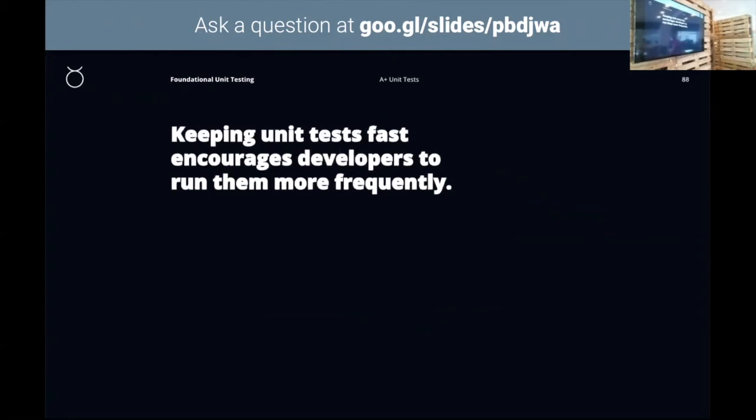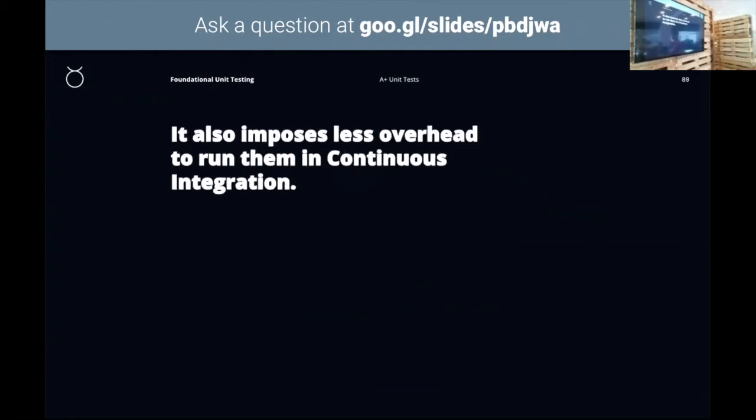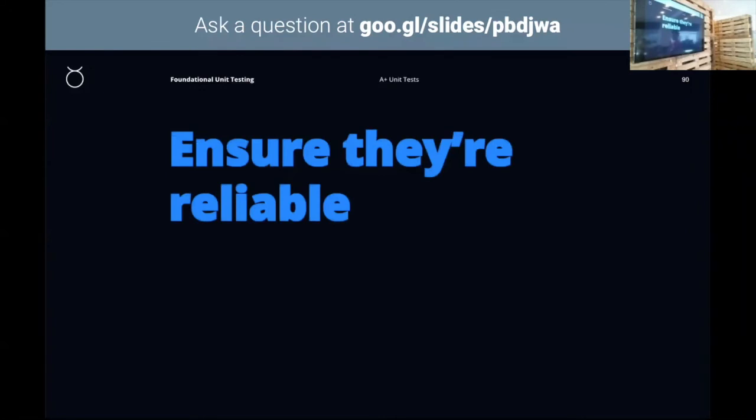Keeping unit tests fast encourages developers to run them more frequently, and it also imposes less overhead to put them into continuous integration. So if you have these unit tests running every time you save your code, every time you push it, every time you get a PR, constantly appearing all over the place, it can help you avoid simple little mistakes you might otherwise make because you've got the computer, I guess, looking out for you a little.